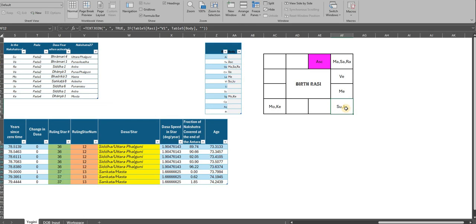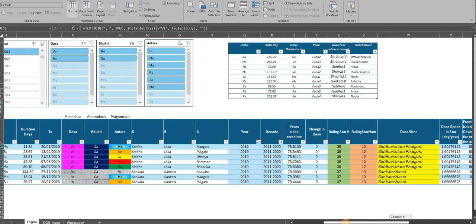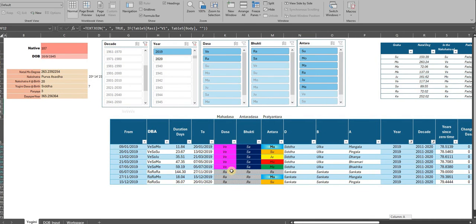I would strongly say Jupiter's role there brought out the problem. Of course, Rahu definitely. So both the Dasa Lord as well as the Dasa Nakshatra would help us to prognosticate.